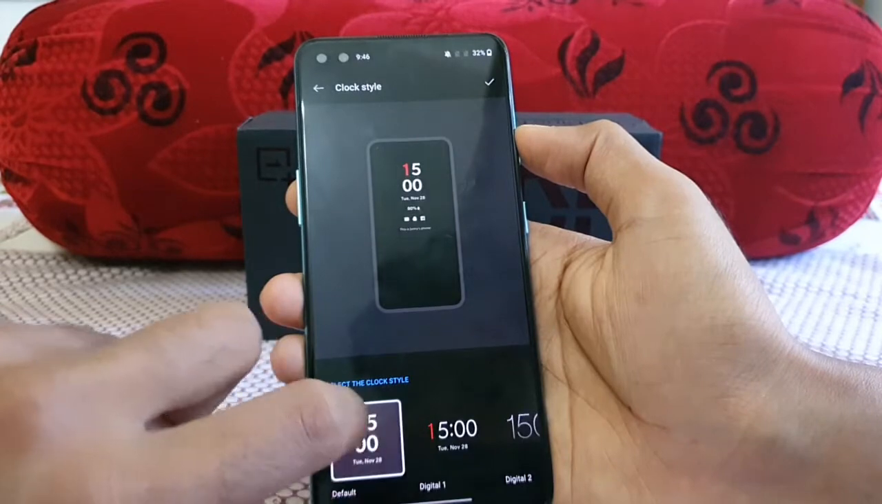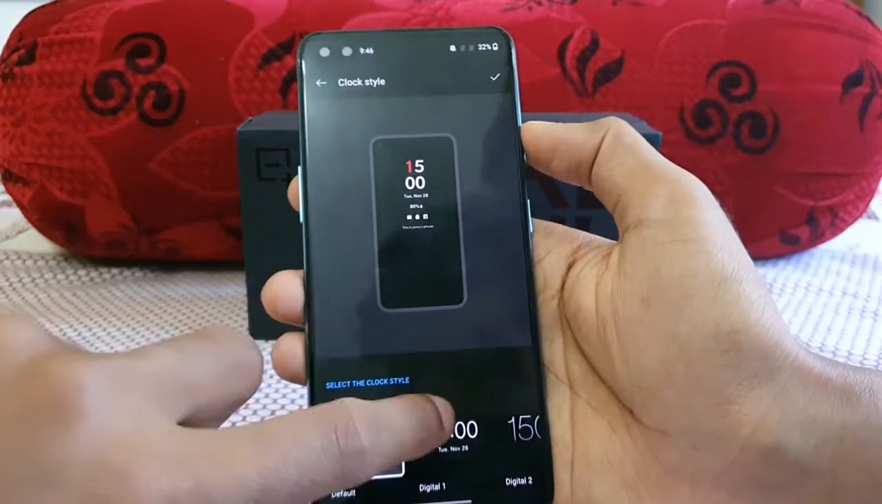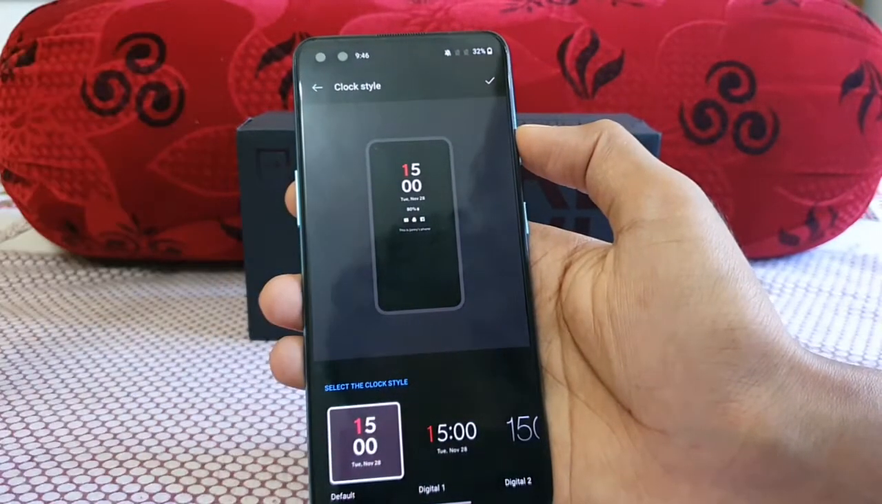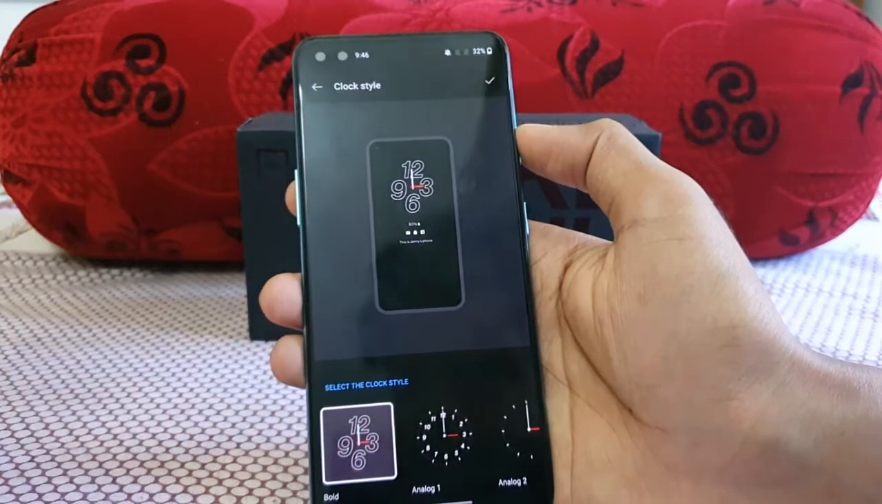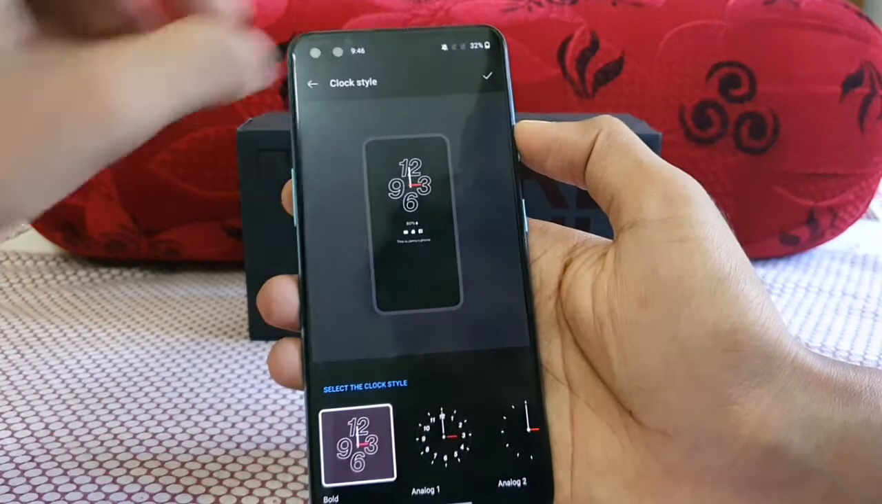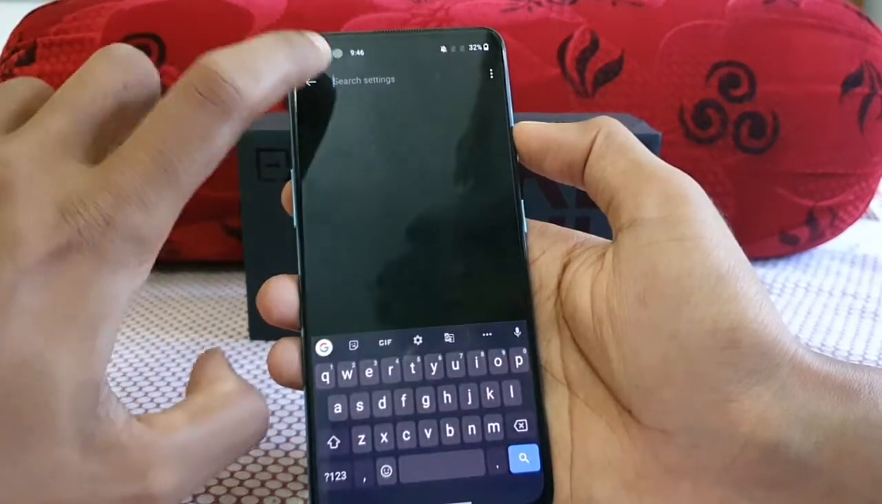So which one is your personal choice? By default, this is the OnePlus theme, and I don't like it. I wanted something different, so that's why I put this one. It looks like it has more of a sporty feel, so I really like that one.